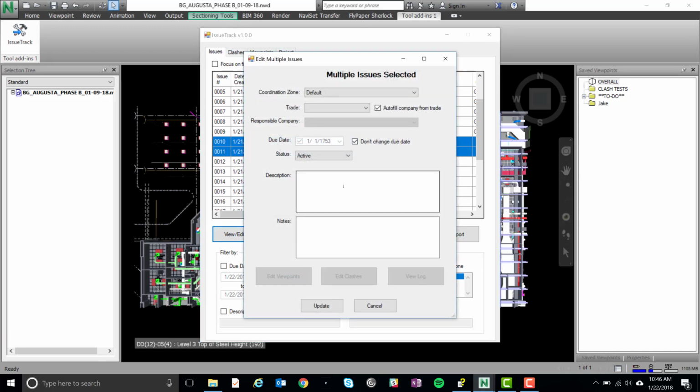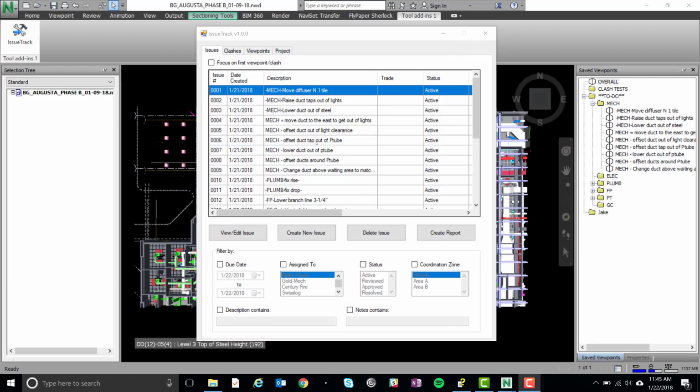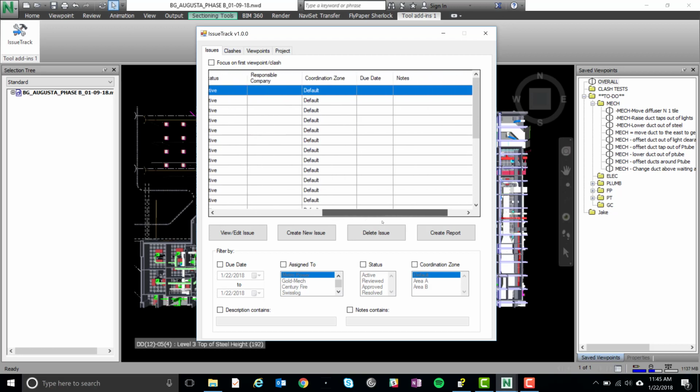Now notice that the description and the notes boxes are always left blank. However, if you do write any text into these boxes, it will overwrite all the description and the notes for those selected issues, so be cautious with that. To sort issues, you can click on the header of whatever column you want to sort by, and it will sort either in ascending or descending order. So for example, I can sort by the issue number, or the description, or any other column in the issue panel.